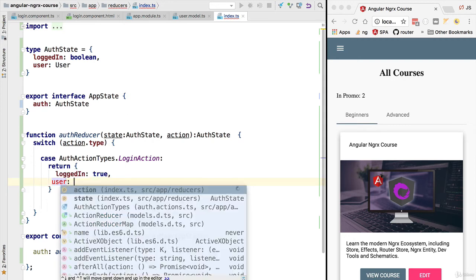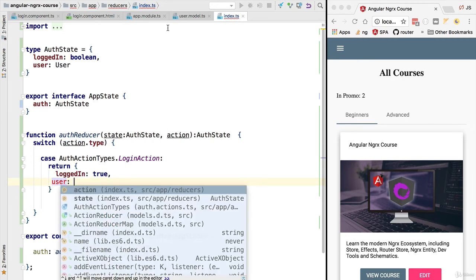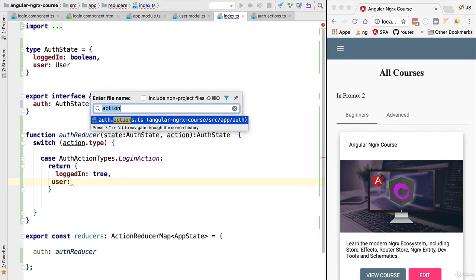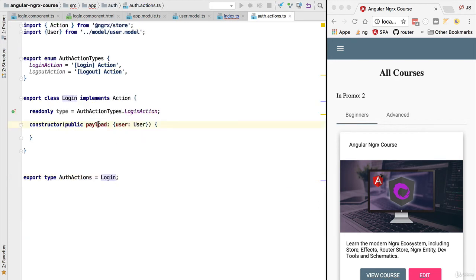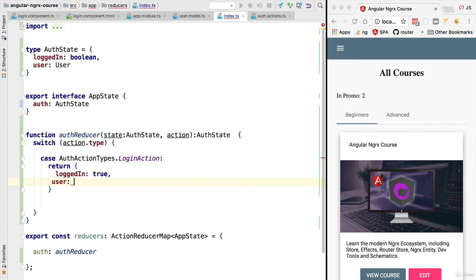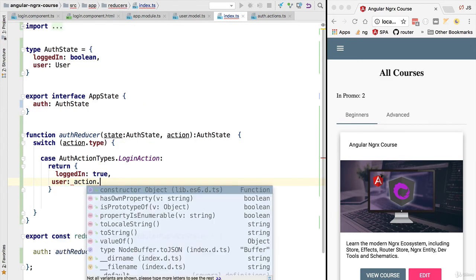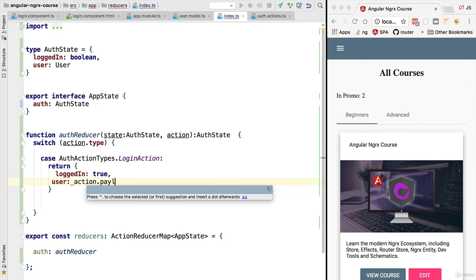And we also have here the value of the user property. This is available here at the level of the action. If we switch here to the definition of the login action, we can see that we have here a payload property with the user data. So we can go ahead and retrieve here the user data from the payload.